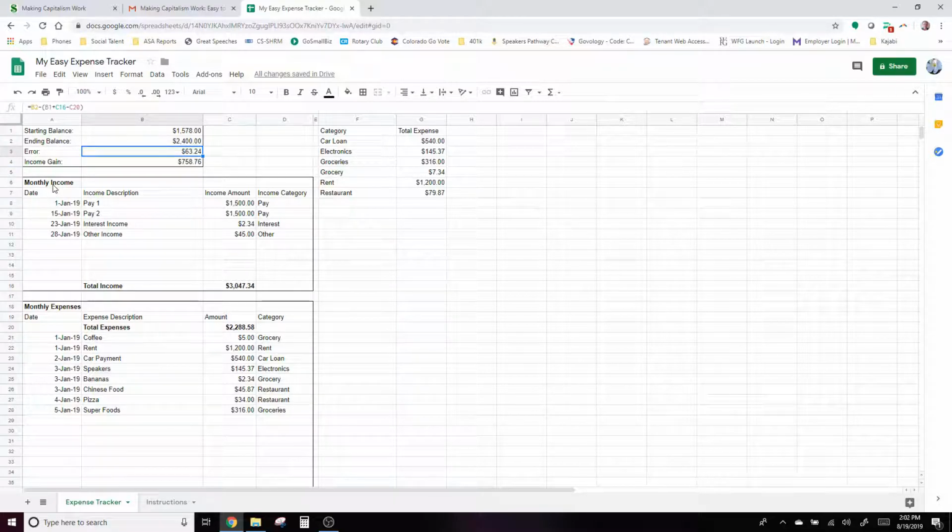Now in the income, that's just basically any sources of income you've had throughout the month, whether that's paychecks or your interest income from your bank accounts, or maybe you have some miscellaneous income. You got a birthday present for $45 or what have you. Whatever income is coming in, track it here.